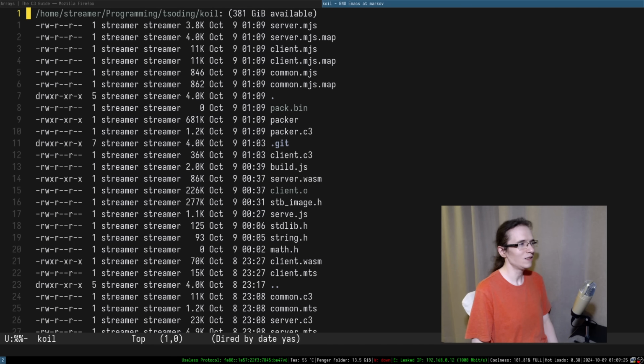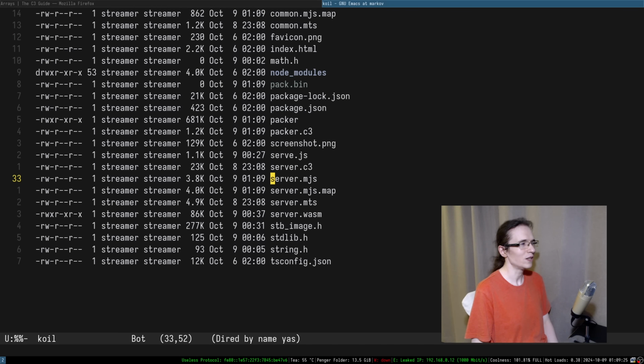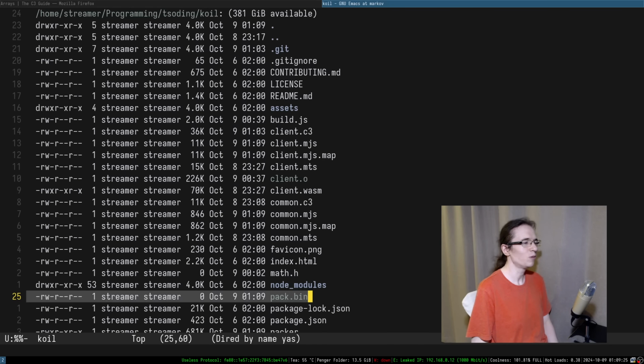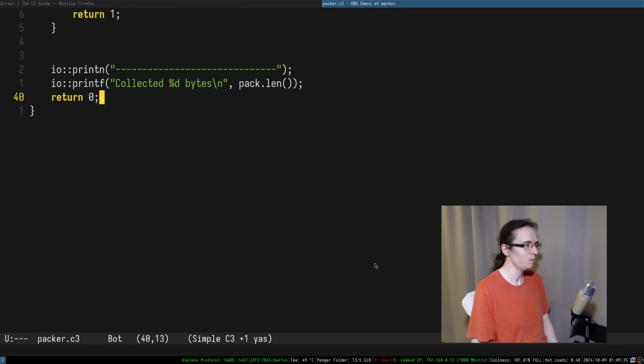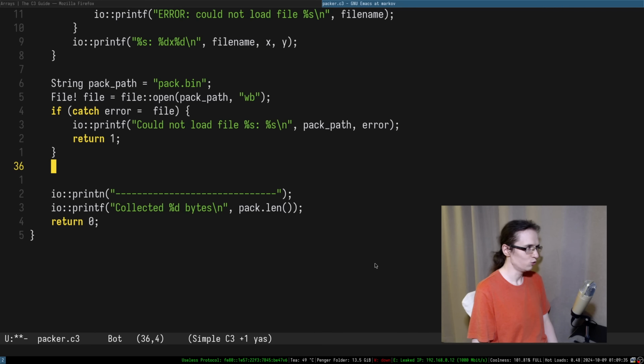And I suppose it created something somewhere, right? So pack, yeah, there we go, pack bin. And it's actually zero. Right, so it's actually zero in here, because we never actually wrote the bytes. And what we want to do is write the bytes, right? So write chars or bytes, I don't remember.